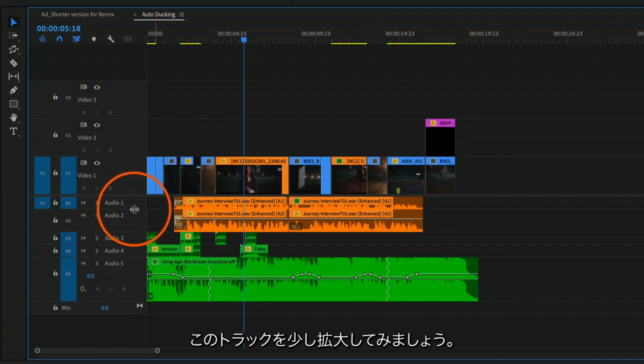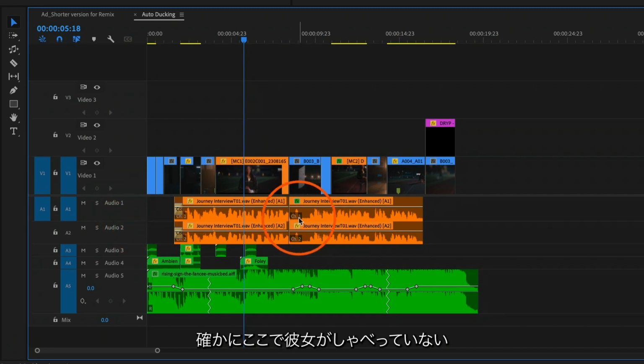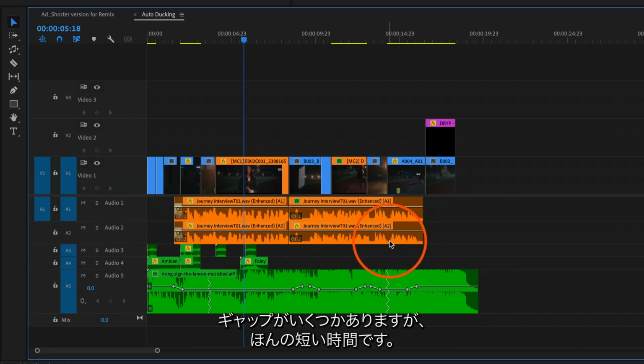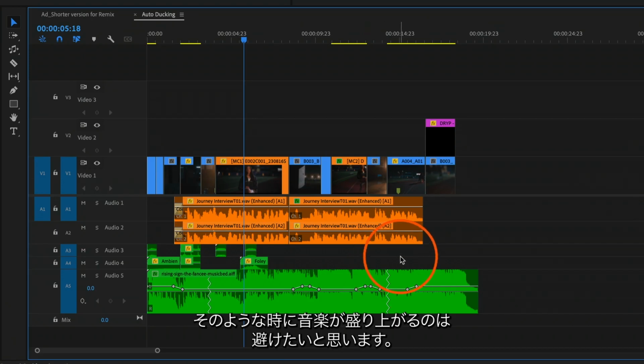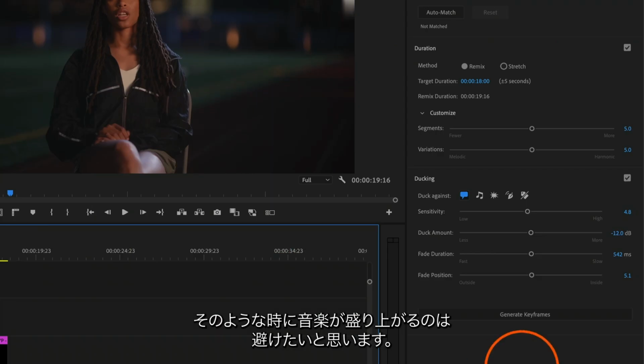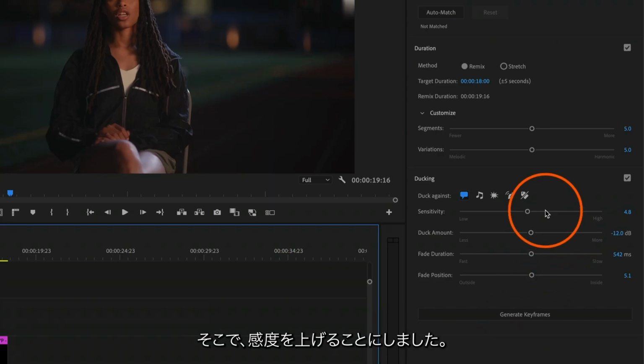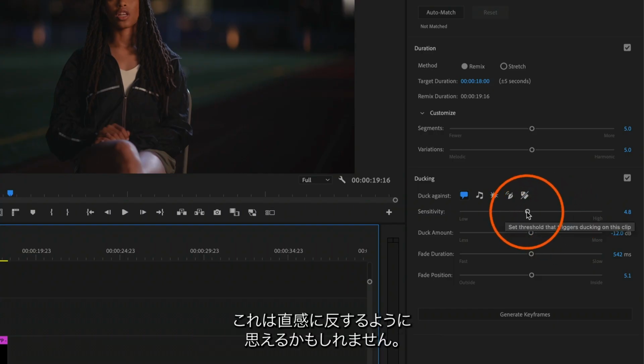Let me expand these tracks a little bit so you can see there are indeed some gaps here where she is not speaking, but only for a short amount of time. I don't really want the music to ride up during those moments. So what I'm going to do is increase the sensitivity. Now, this may seem counterintuitive.